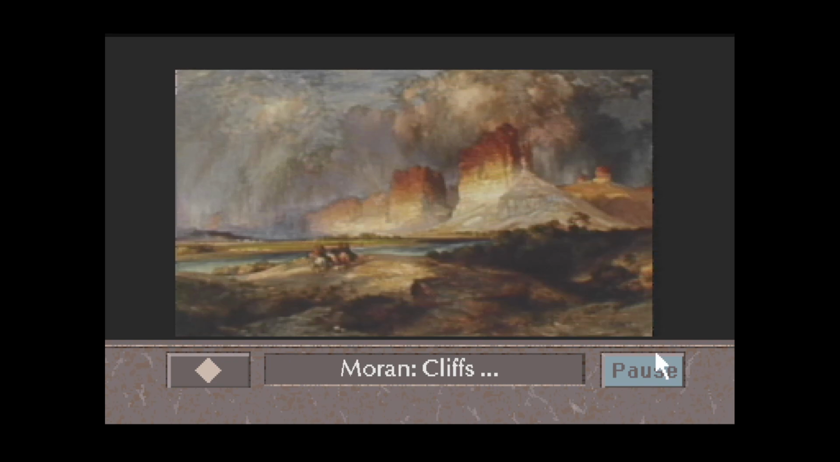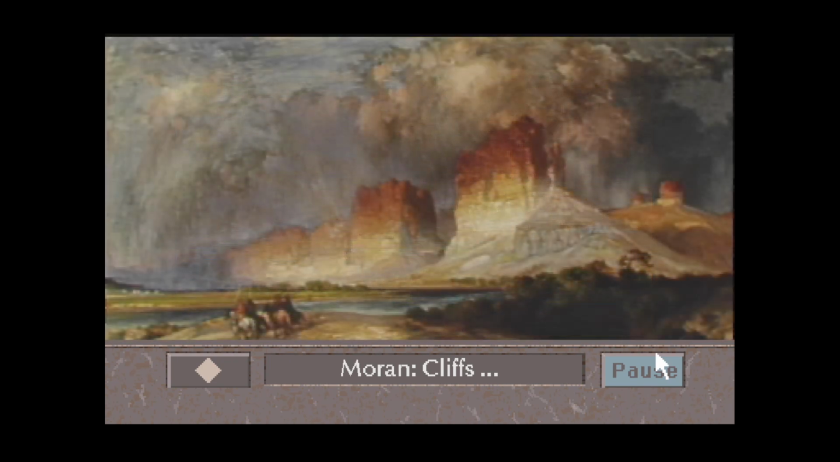Thomas Moran, born and raised in the East, was stunned by the grandeur of Western scenery when he first saw it as artist for a geological survey party. Like Easterners even today, Moran felt deeply the impact of startling colors, towering heights, an immensity of untouched earth and sky.